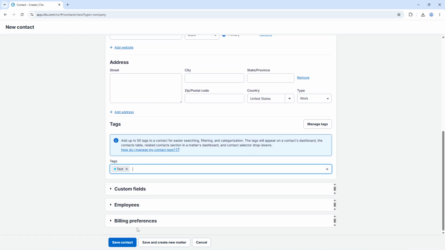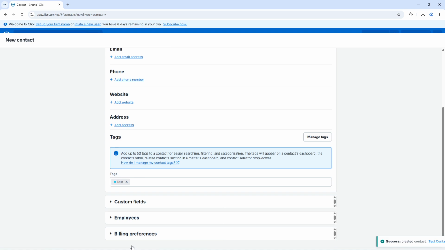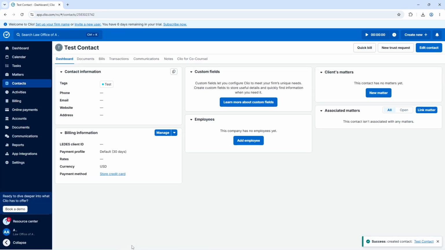When all of the information looks correct, finish by choosing one of the Save options. Click Save Contact if you only want to create the contact record. If you want to move directly into setting up a related matter for that contact, click Save and create new matter instead. Either option will create the contact, and the second option continues straight into matter creation after the contact is saved. Your new contact is now created in Clio Manage.